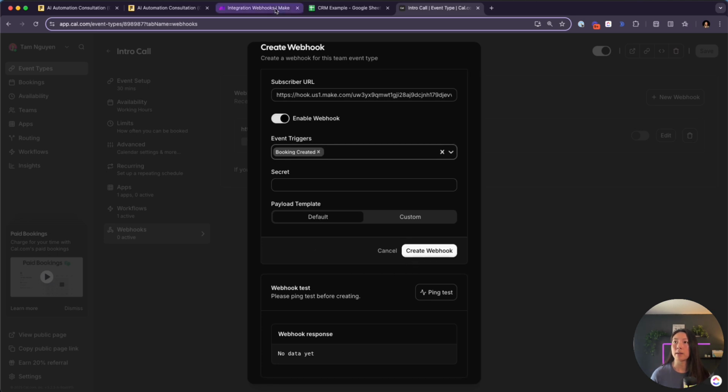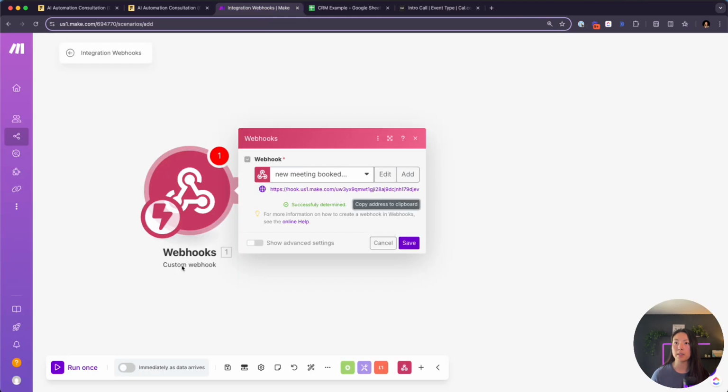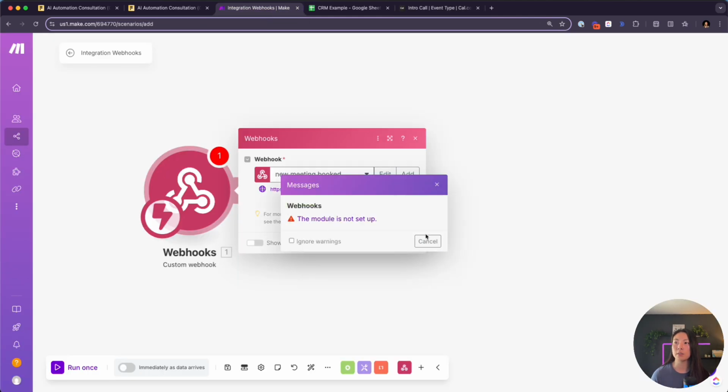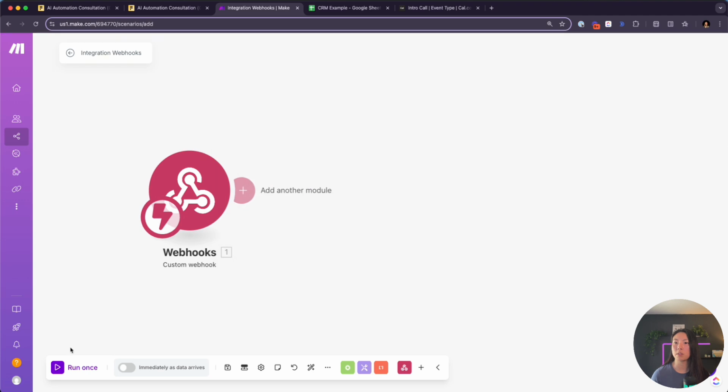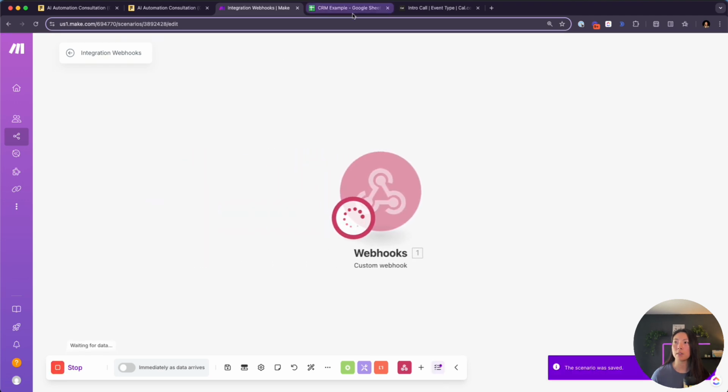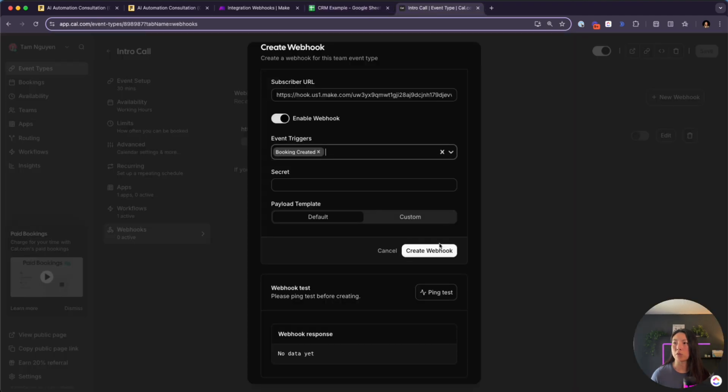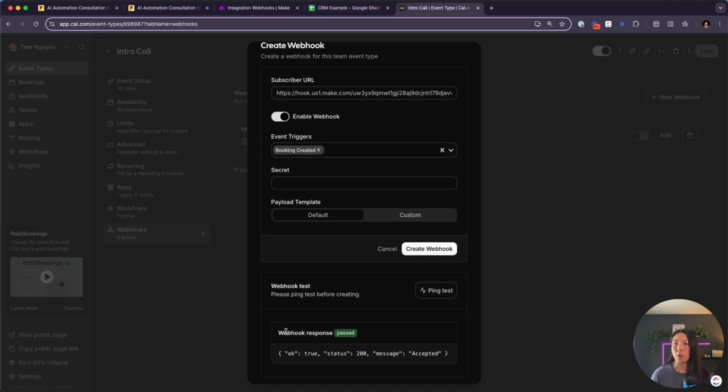Okay, great. And let's do one thing. We're going to test the webhook just to make sure that's working properly. So let's run this automation. Save this first. Run the automation. So now we come back over to cal.com and ping test. You can see that the webhook response has passed and the status is 200.